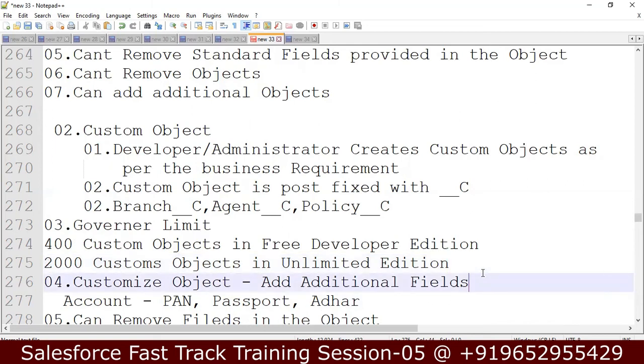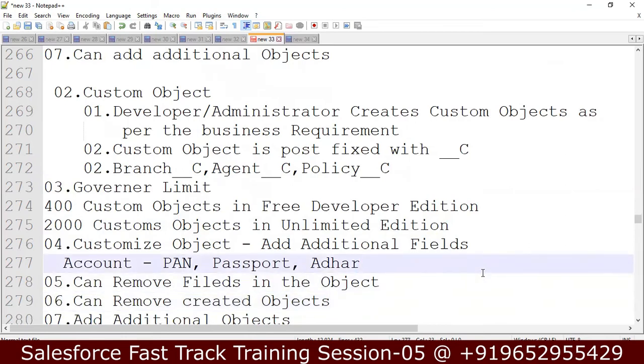In the custom object as well, we can customize that object. We can add additional fields. While creating a custom object, we can create a few fields, and if you want any additional fields, we can add them, same as in a standard object. In a standard object, if we want any additional fields, we can add.